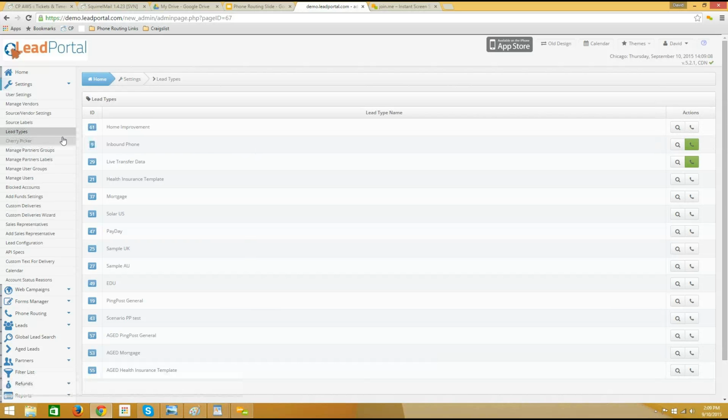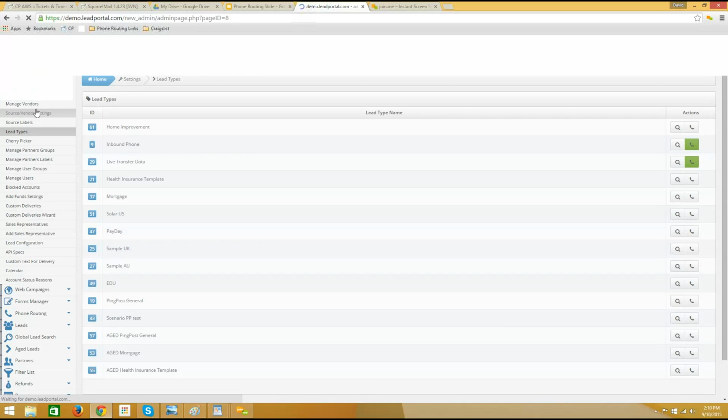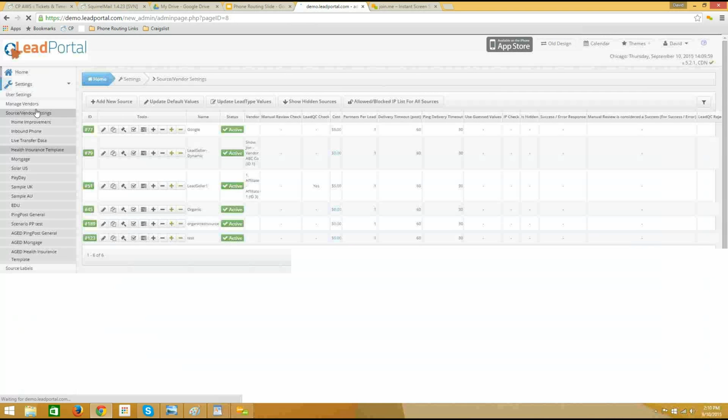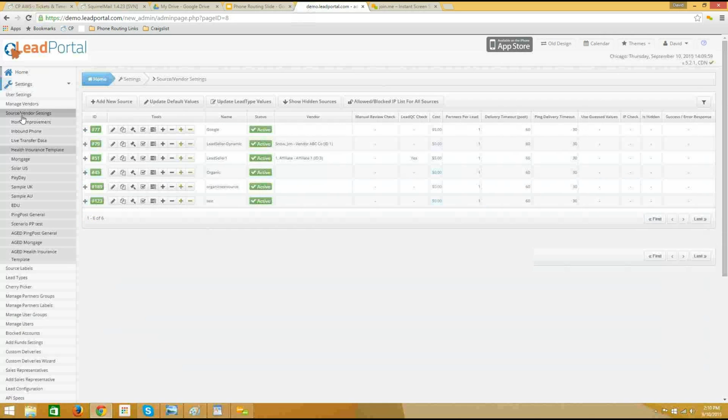So in order to get the call and the data lead into your system, we need to set up a source so that we can track and segment those incoming portions of the live transfer. So to do that, we go to Source Vendor Settings, and first let's set up the inbound phone source so that we can receive those calls. So we click on this left side, we click on the inbound phone and then Add New Source.